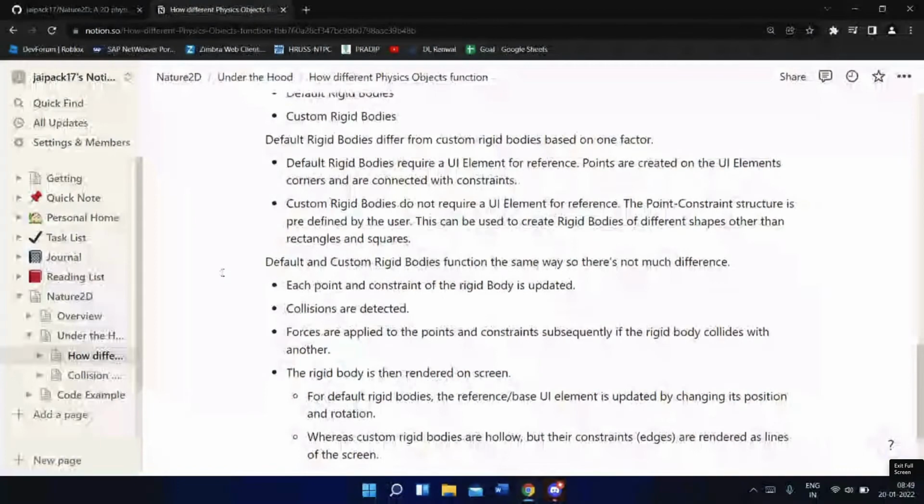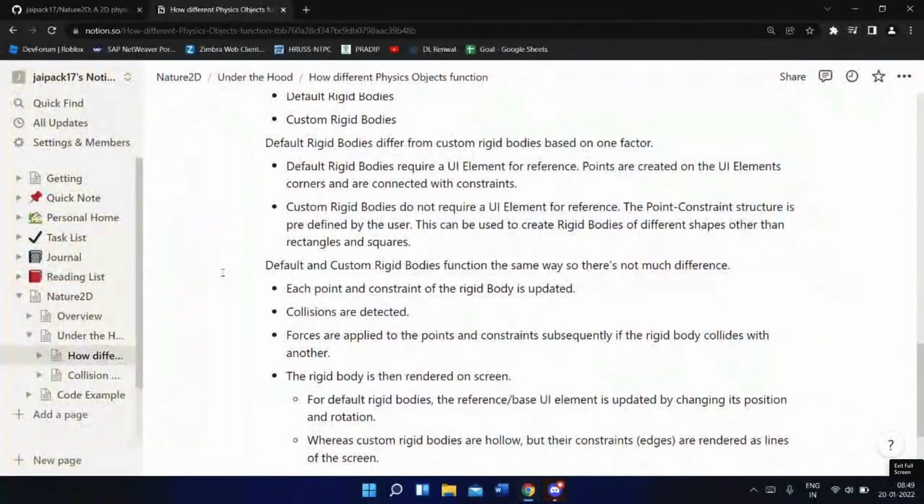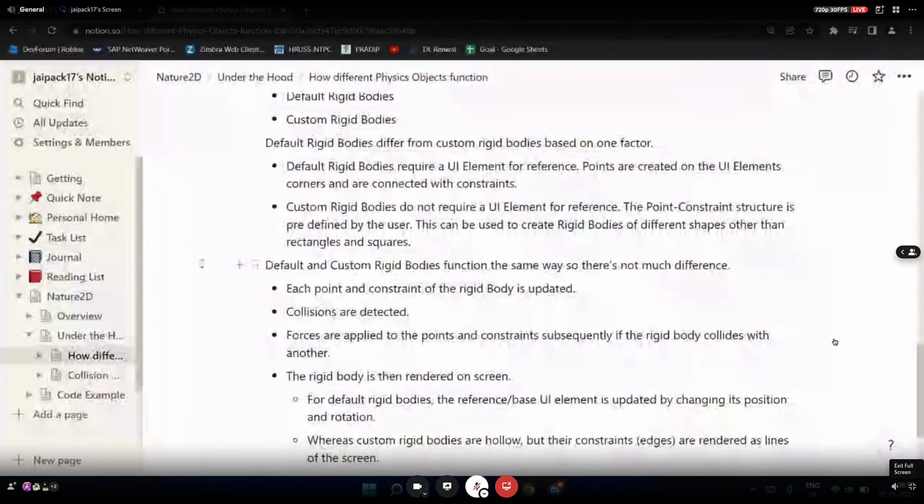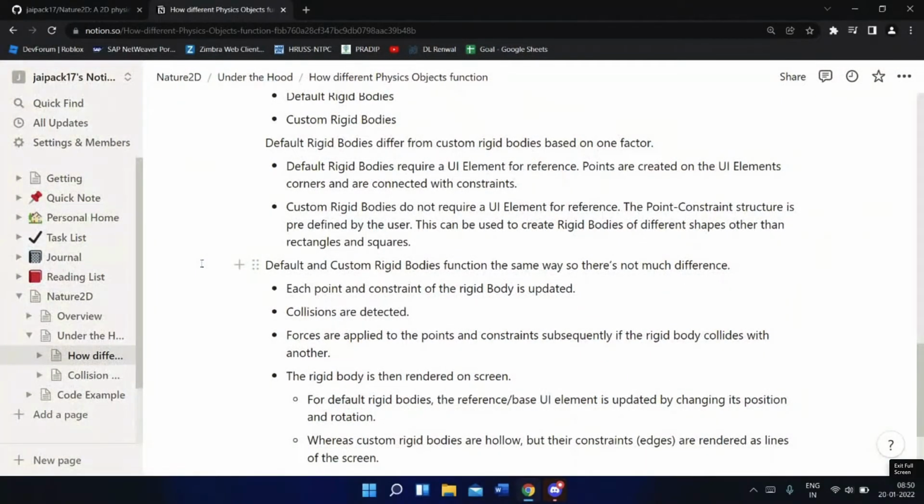And for custom rigid bodies, they do not require a UI element for reference. So you can specify your own constraint structure, so how many constraints you want, or where these constraints are placed, or where the points are placed. And so this can be used to create triangles or any other shape, polygon, other than squares or rectangles. And so this is pretty good if you want to have, let's say, collisions between different types of polygons and not just squares and rectangles.